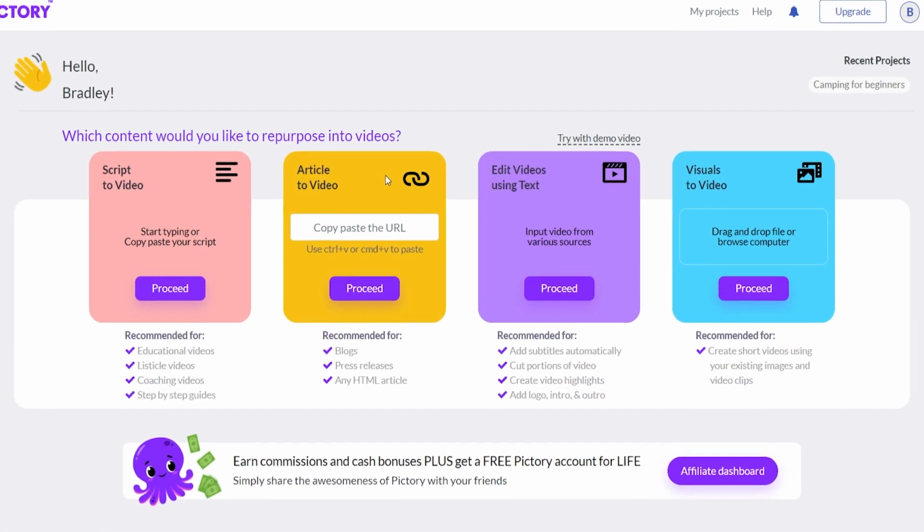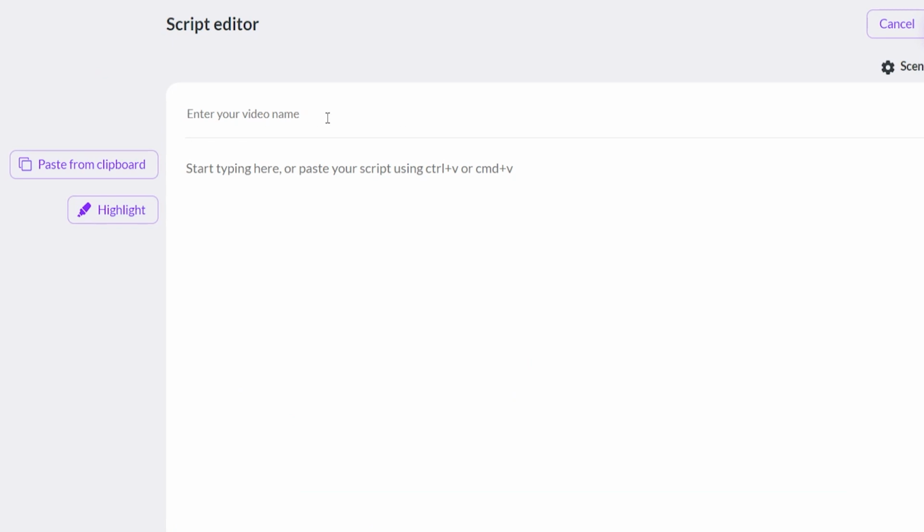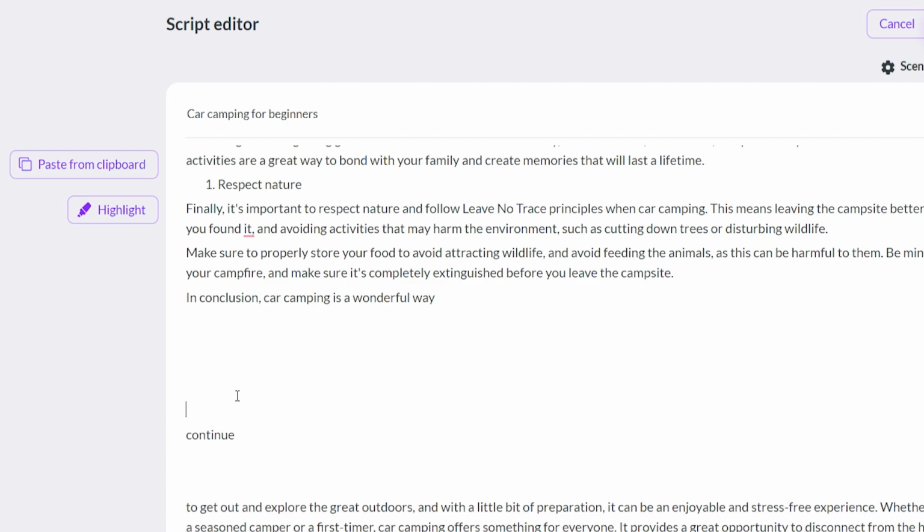So once you're inside Pictory, you should be on the dashboard. Now they have 4 options that you can use, but in this video, we're going to cover the script to video option. And you can see this is good for educational videos and all of these videos here. So go ahead and click on proceed, and you can then enter your video name. So for me, the video name is car camping for beginners. Then we're going to go ahead and paste in the script. So I'm going to paste that in here and just remove where I told ChatGPT to continue.